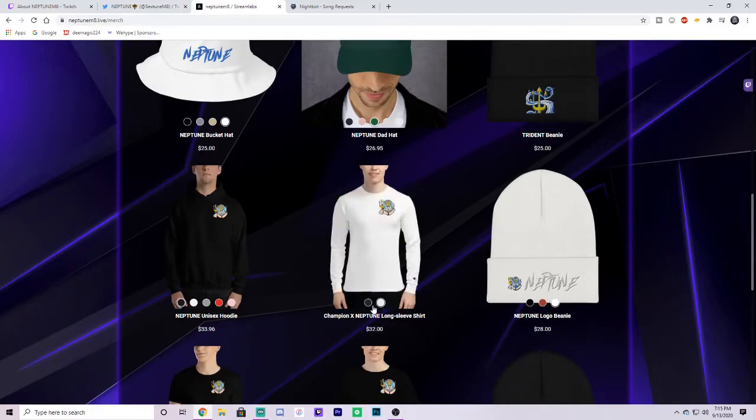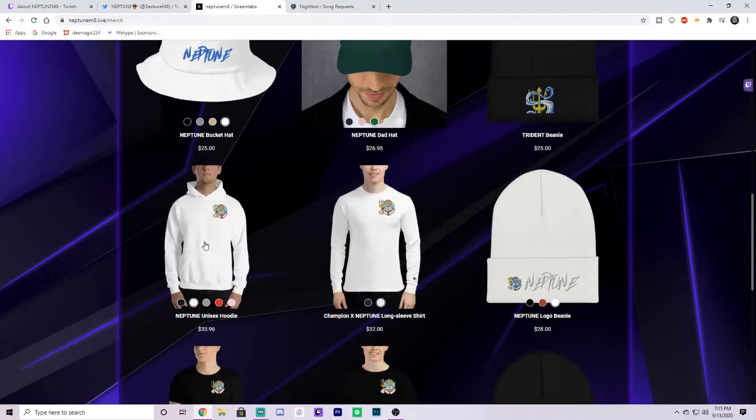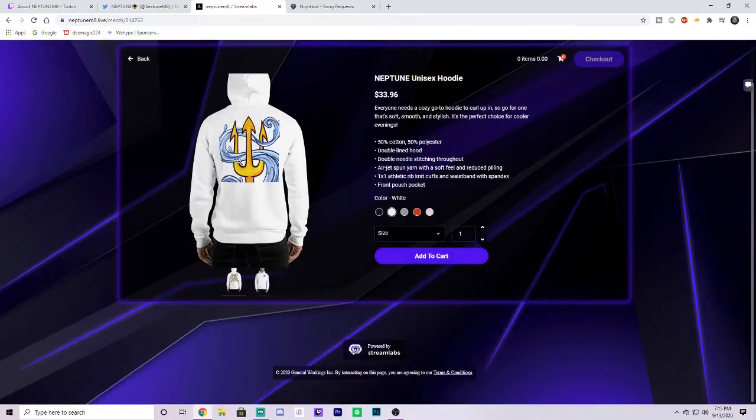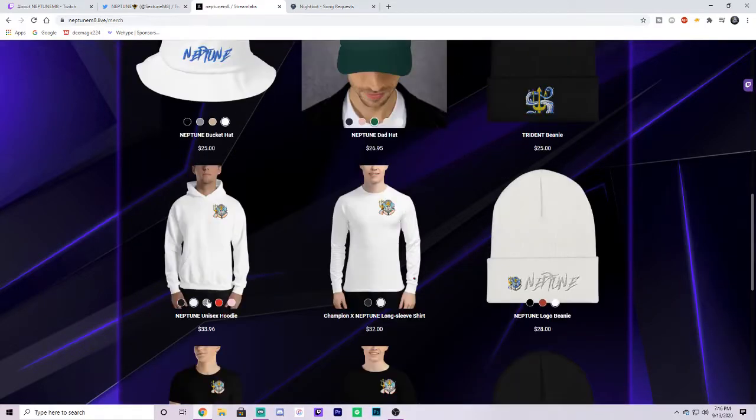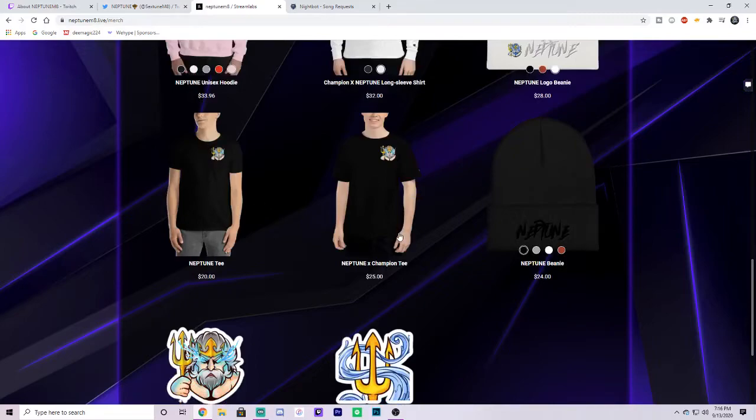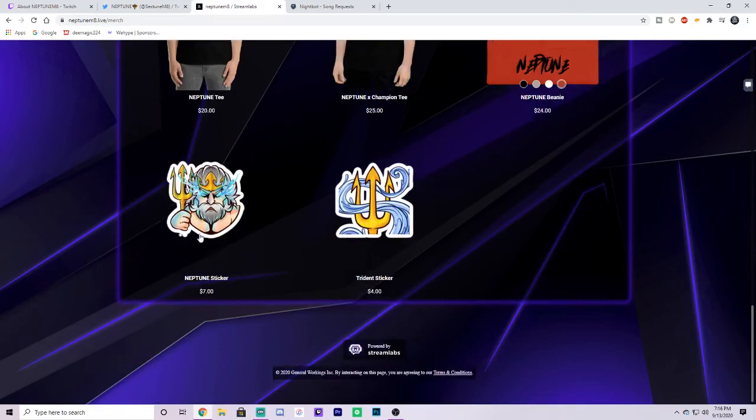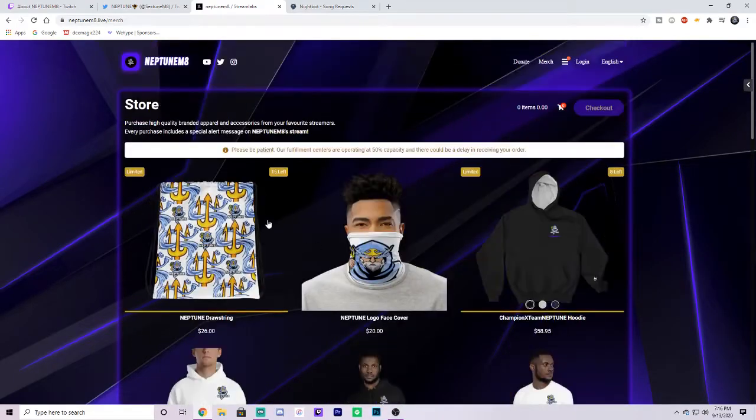I don't have it because some people decided to come to my house and steal my stuff. But we got the Neptune unisex hoodie with the logos in the back. The logo doesn't look like that when you get it, I promise. And then sport gray, we got red, we got light pink, and all these colors are fire. We got the normal tees and we got the champion tees. We got the normal Neptune beanies and you got the stickers. I'm gonna throw some more stuff on here. Obviously we got the new drawstring and the new face mask. Got that on here. The face mask, fire.